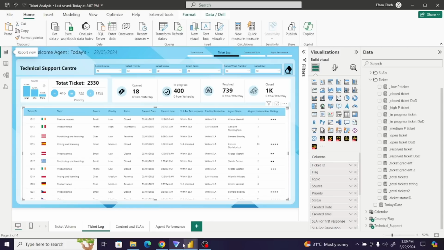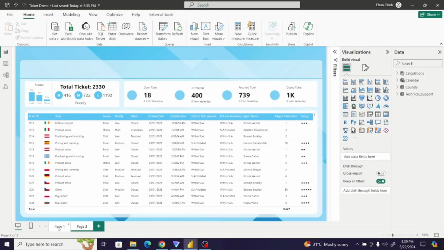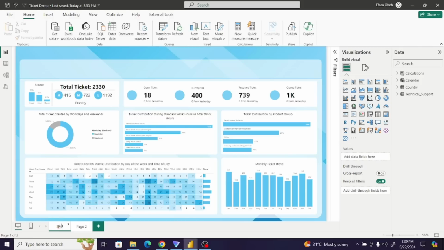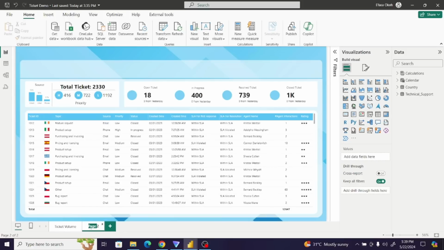So I'll simply come back now and rename this to page number 1. I'll say this is actually ticket volume. Then the next page, this is actually ticket log.